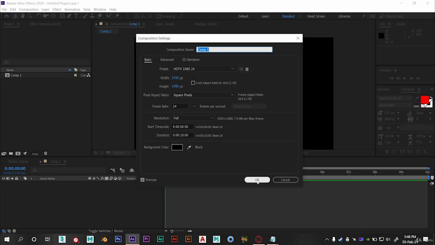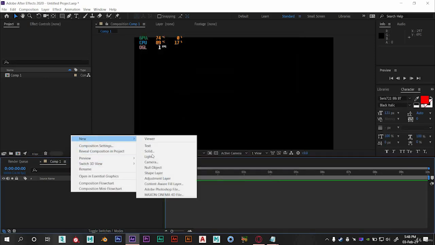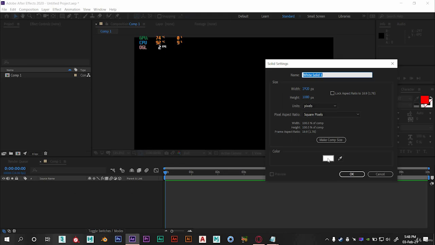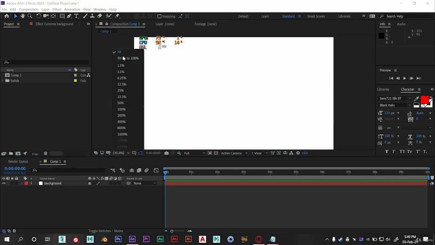Now let's create a new solid by right clicking here. Let's keep it white and name it background. From here, you can zoom in or zoom out your view panel and set it back to fit on screen as normal.